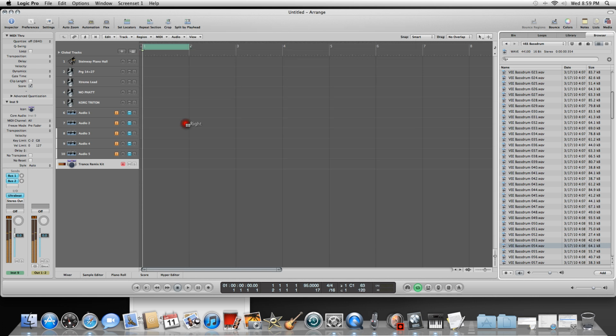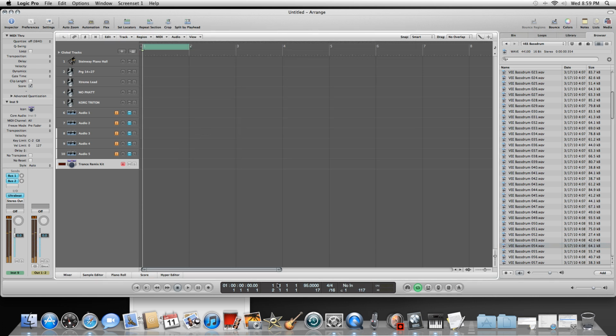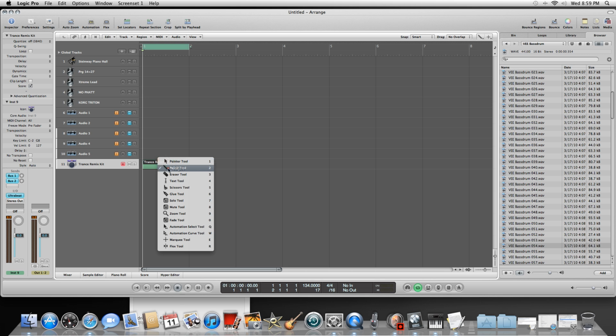So what I'm going to do now is set my tempo to about 100, and let's do 134. You can adjust your tempo by clicking on it with your left mouse button, holding it down and dragging up. 134. I'm going to draw a box in here by selecting the pencil tool.